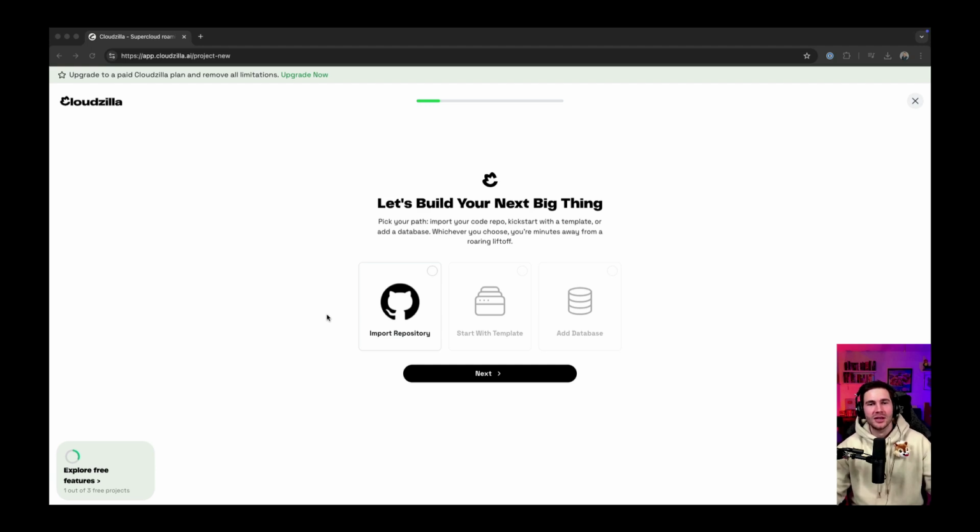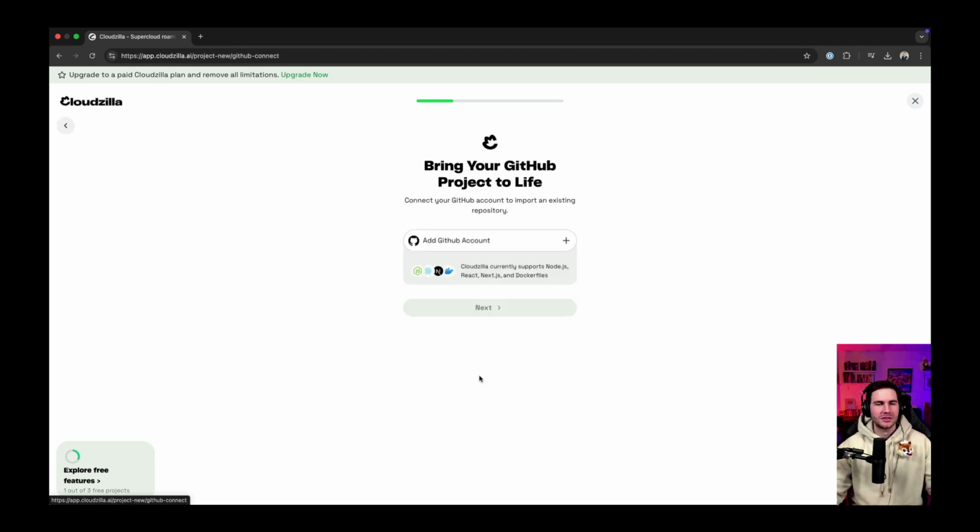Let's dive into onboarding your GitHub project to Cloudzilla, step by step. To get started, you'll choose one of three paths. Import your GitHub repo, start with a pre-built template, or add a database. I'll go with the GitHub repo option since I already have code ready to deploy. If you don't, starting with a template is a great way to experiment.